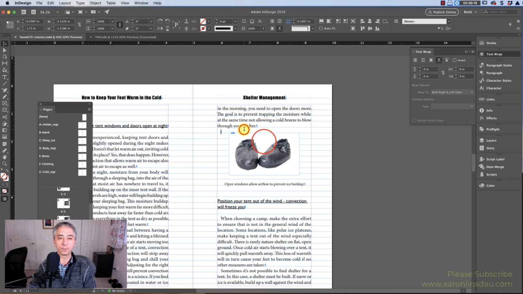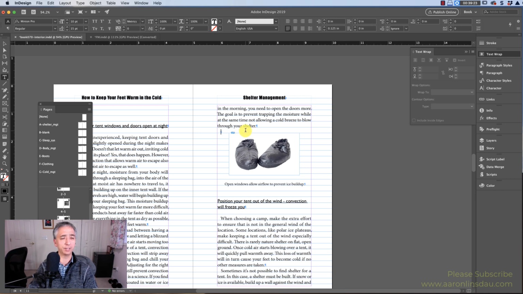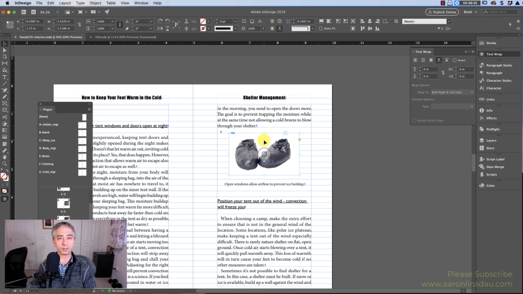And now, when I hit enter, nothing happens. Strange. We've anchored the picture. There's one more step that you have to do. You need to click on your picture, and you can see it has the anchor icon here.